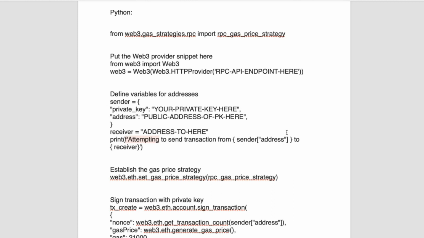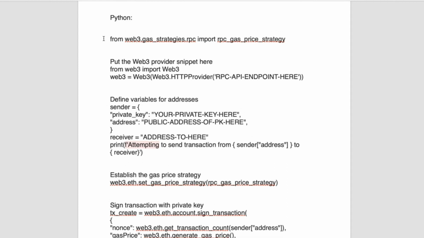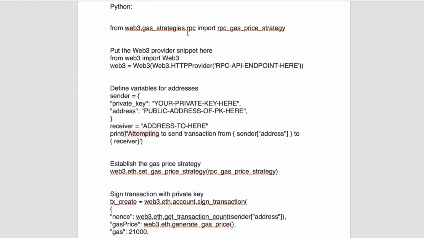using the web3.eth.account.sign_transaction function, and send the transaction using web3.eth.send_raw_transaction. You will then wait for the transaction receipt using the web3.eth.wait_for_transaction_receipt function and print the transaction hash in your console. So let's take a quick look into all those things that I just explained.